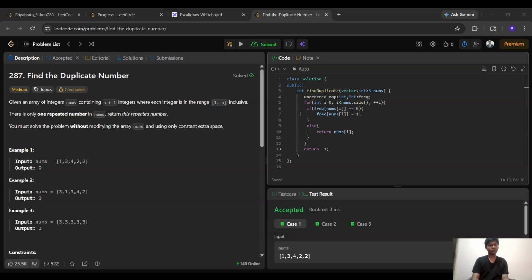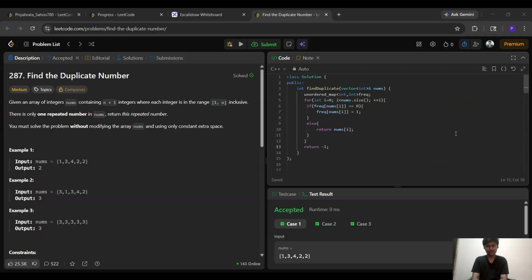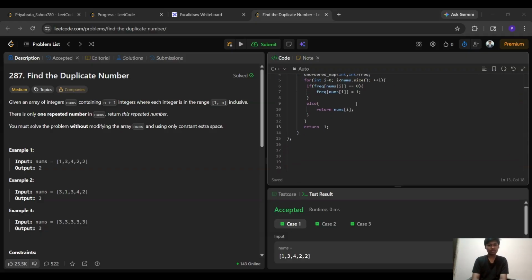Here we use an unordered map as a frequency store for the numbers. Frequency of nums[i] equal to 0 means the number was not seen before. Store it, marking it as visited. If already present, then a duplicate is found. Why does this approach work? Fast lookup using a hash map, detects the duplicate instantly, and is easy to understand and implement.